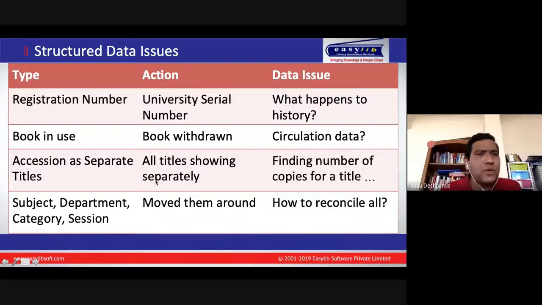So you have got separate accession numbers for the same title, right? Now, if the title is not grouped with the accession number, you end up seeing that you got 20,000 titles, whereas the titles may be 8,000 and the number of accessions may be 20,000. So you need to take care of that. That's another example of a data issue.